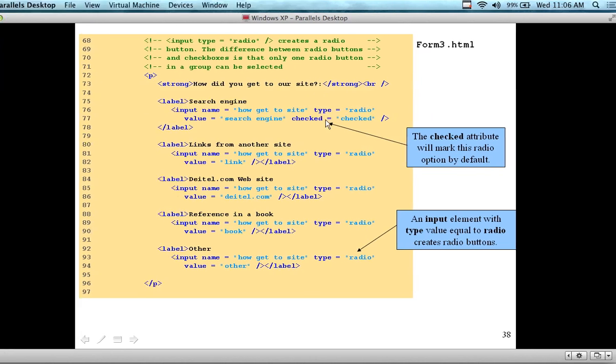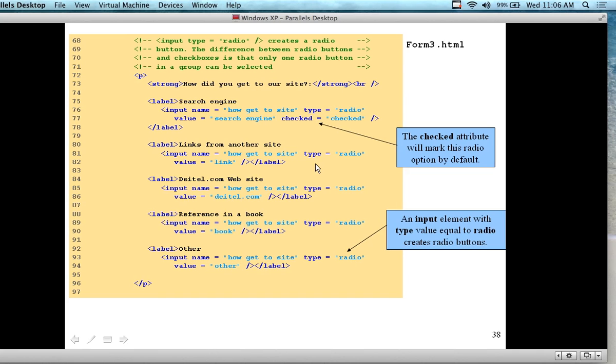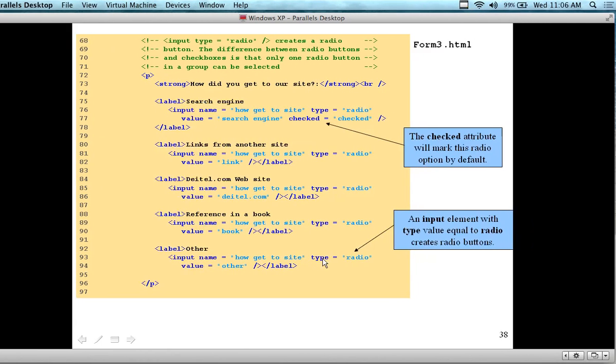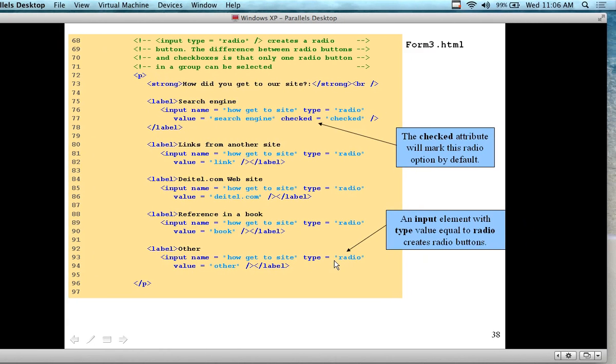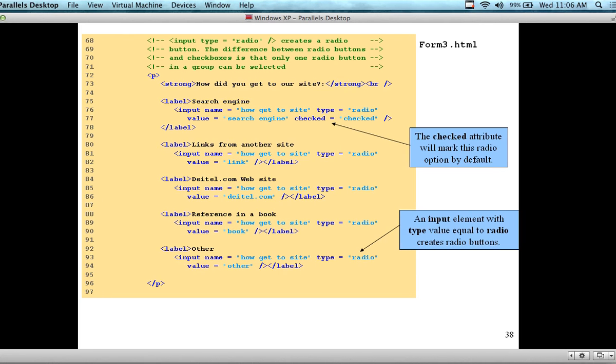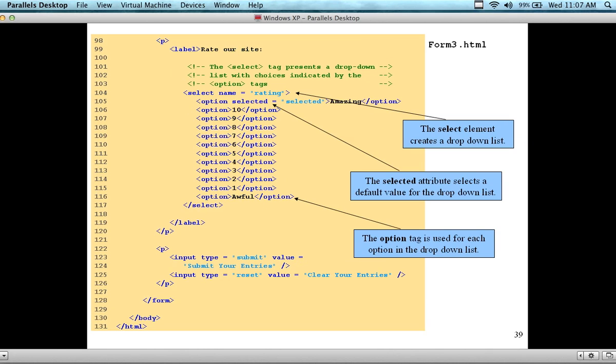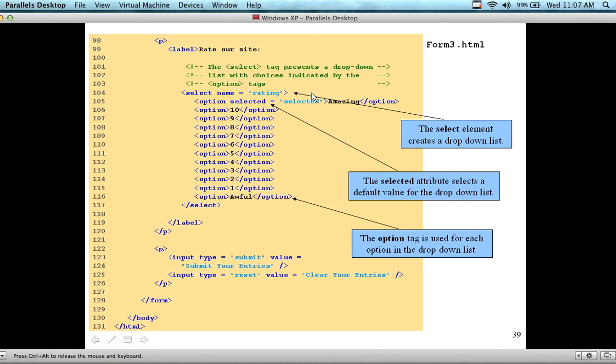So let's see. This one's going to be checked here for the search engine. And this is going to be type radio. The input element type equals radio creates radio buttons, which is why they came out with the word radio, but I don't know, because it has a radius. Round button. Yeah, round. It's not really a button either. It's a checkbox, but it's round instead of a box.